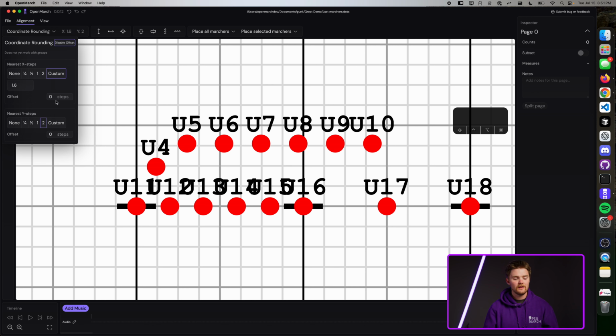Go to the coordinate rounding menu, click Enable Offset, and you'll see two new text boxes appear. Since we want to go in between every 1.6 steps, we're going to think 1.6 divided by 2. Let me get my calculator. It's 0.8.